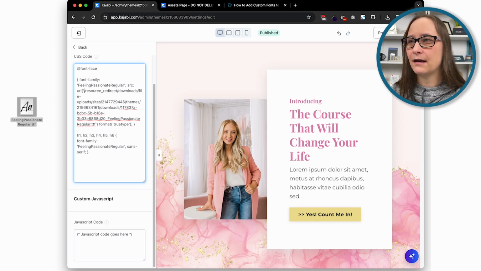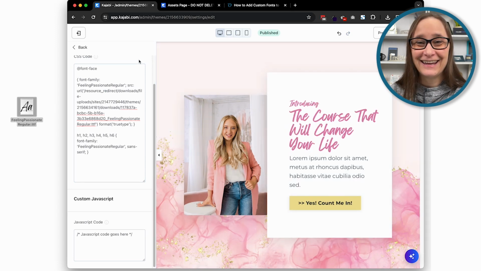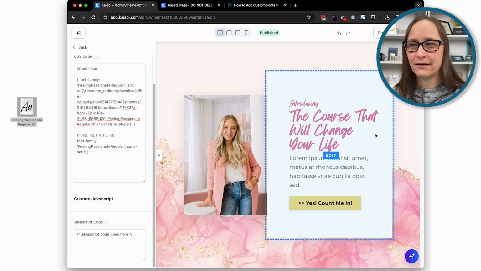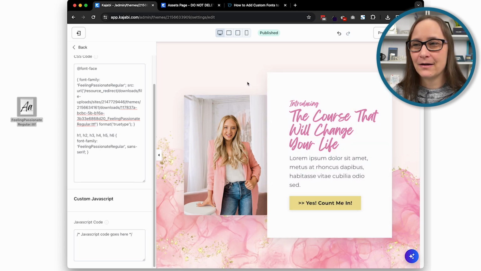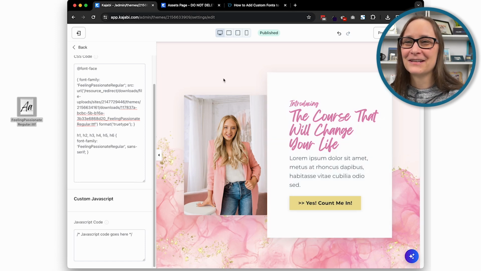Okay, so I've done all that, and I'm going to hit save. And this is where we cross our fingers and hope it works. Yay, it worked. So as you can see here, my headings have now changed to the Feeling Passionate font, which is a nice kind of flowy type font. So may not be the font I choose for this site, but for this example, it works. All right, so that's basically it.